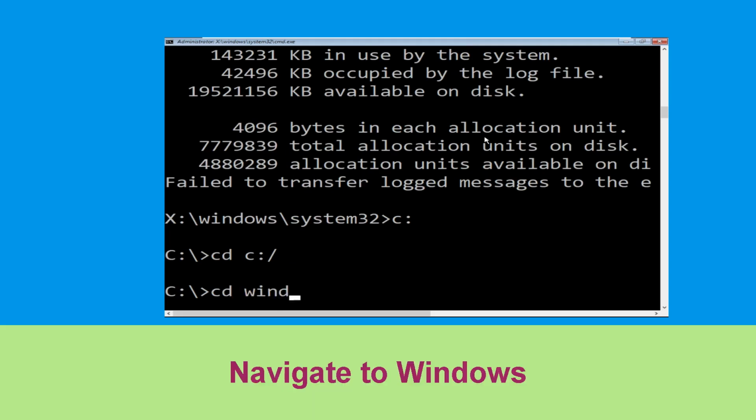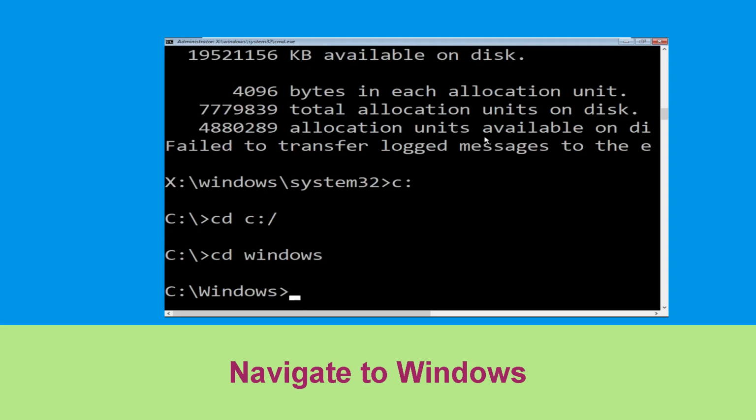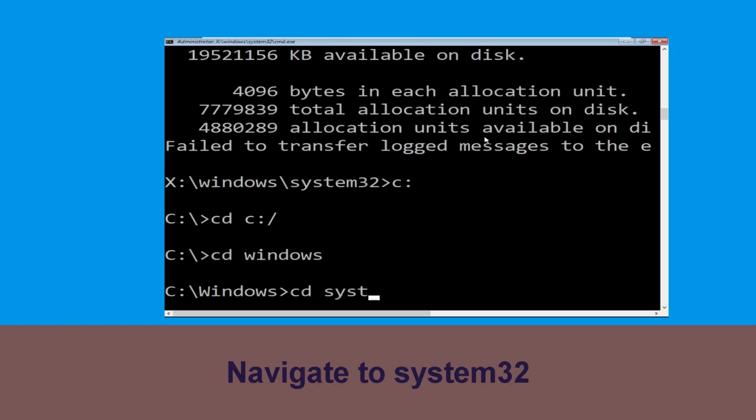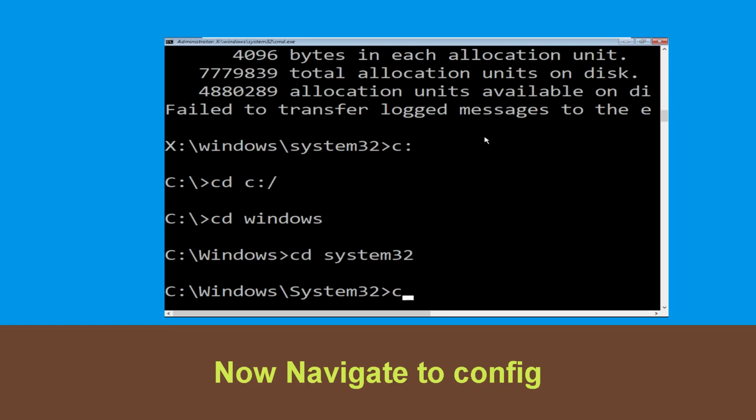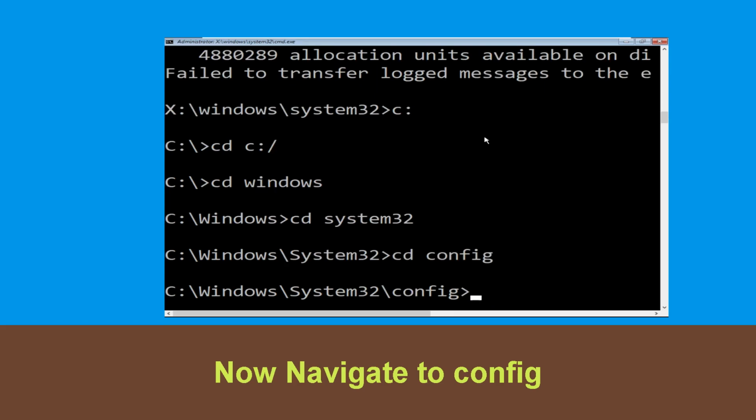Type in cd windows and press enter. Now type cd system32 and we need to execute this command. For that, simply hit enter. Now execute this command. Type cd config and simply hit enter.